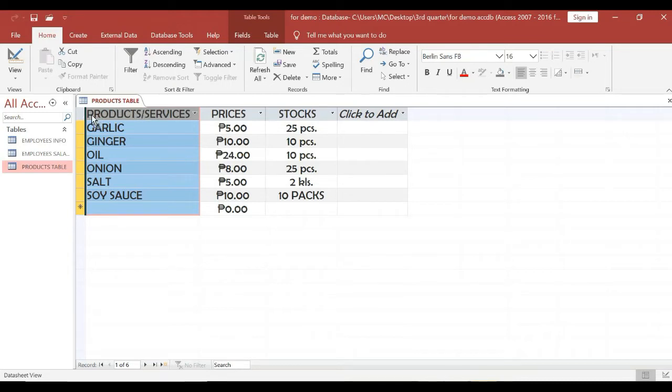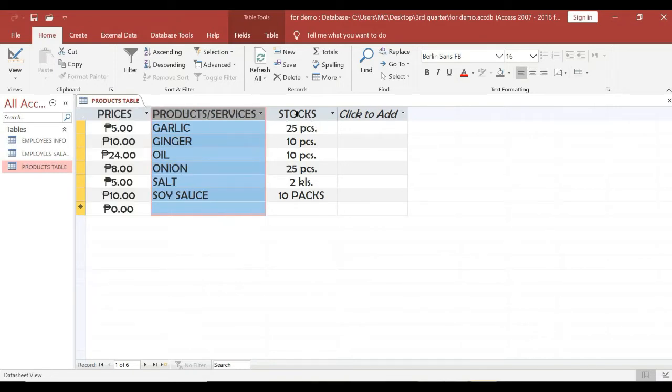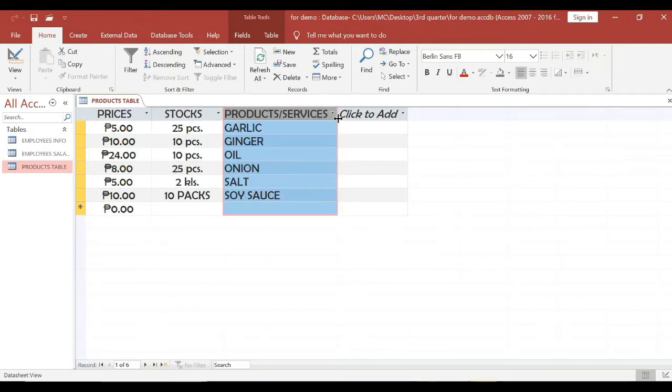So, ito yung ating dark blue lines nasa left part. So, once na nag-appear na yan, you can drag your column into the last part. So, move it into the last column. Okay? Good. So, we move the product service onto the last part or onto the last column.